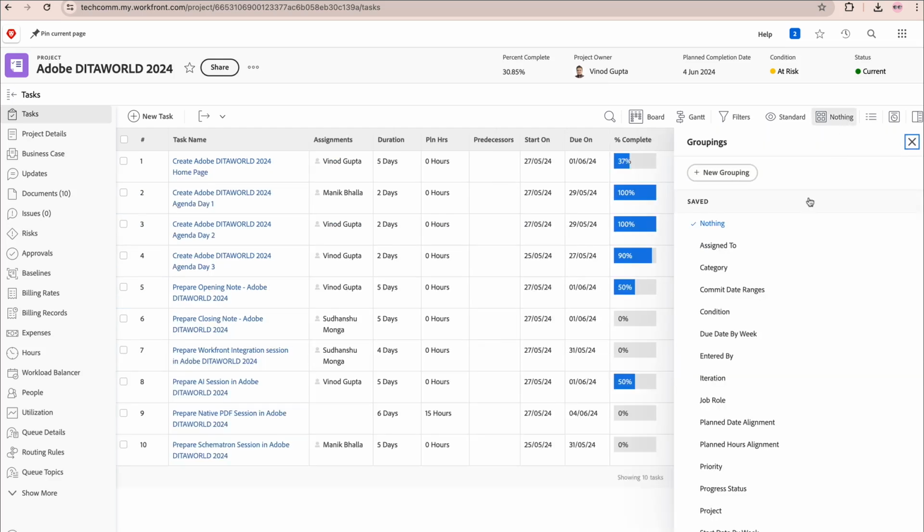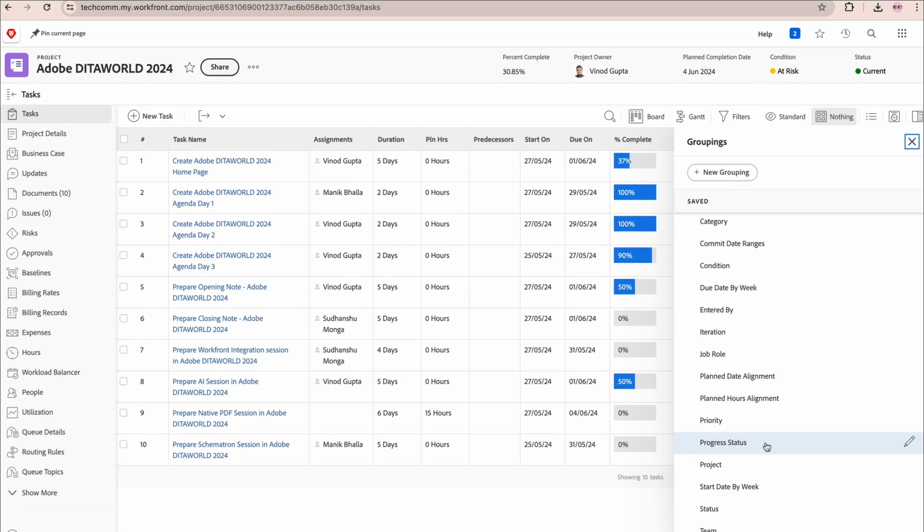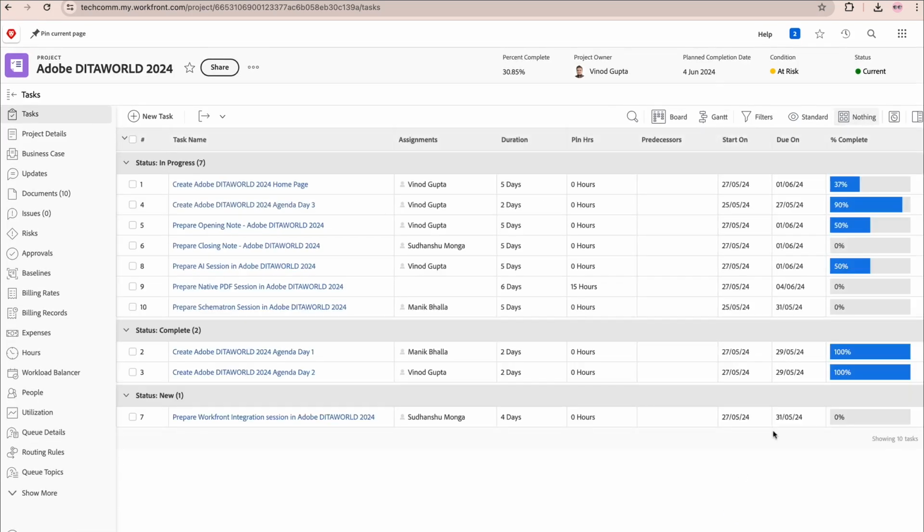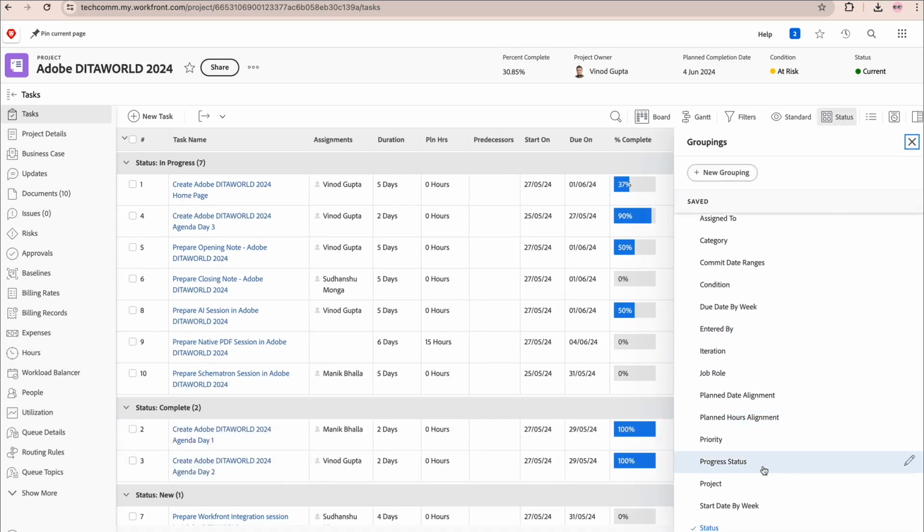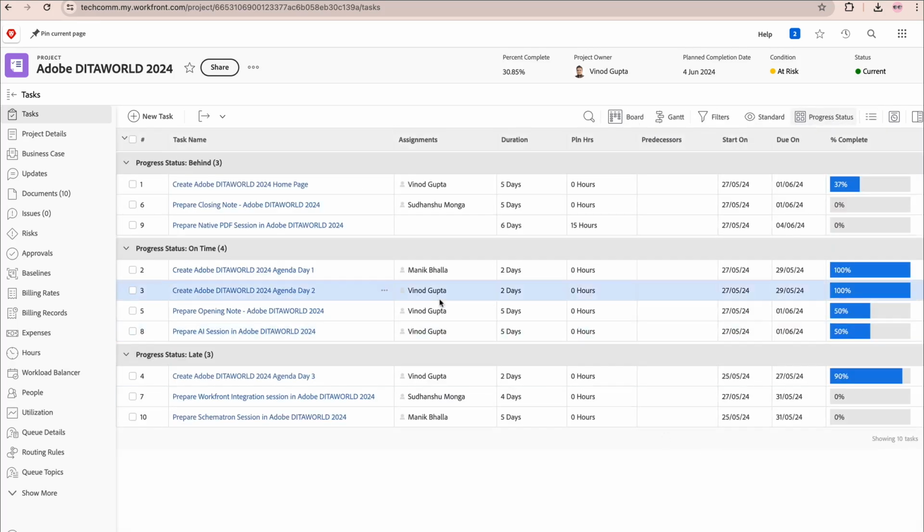We can see the data grouped by anything we want. Let's say we want to see the data grouped by status. We can do that grouping and see that 7 tasks here are in progress, 2 are completed, and 1 is new. Similarly, if we want to see the grouping by project status, we can see 3 tasks are running behind, 4 are on time, and 3 are late.